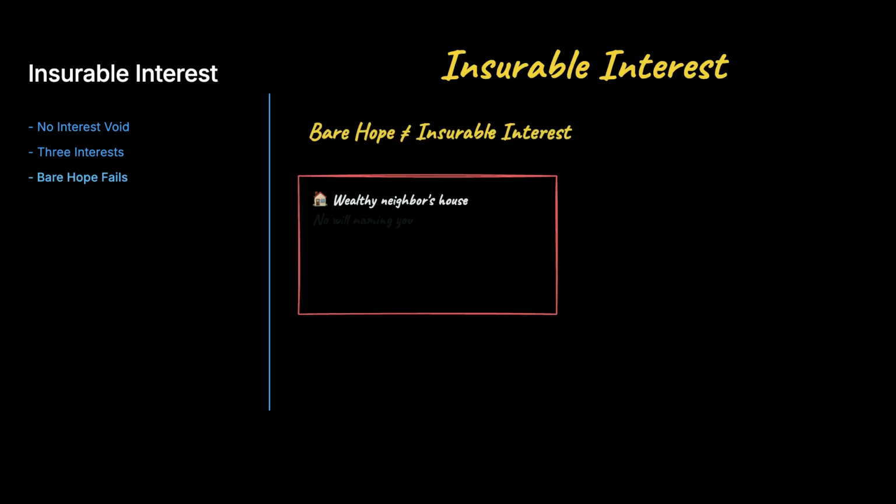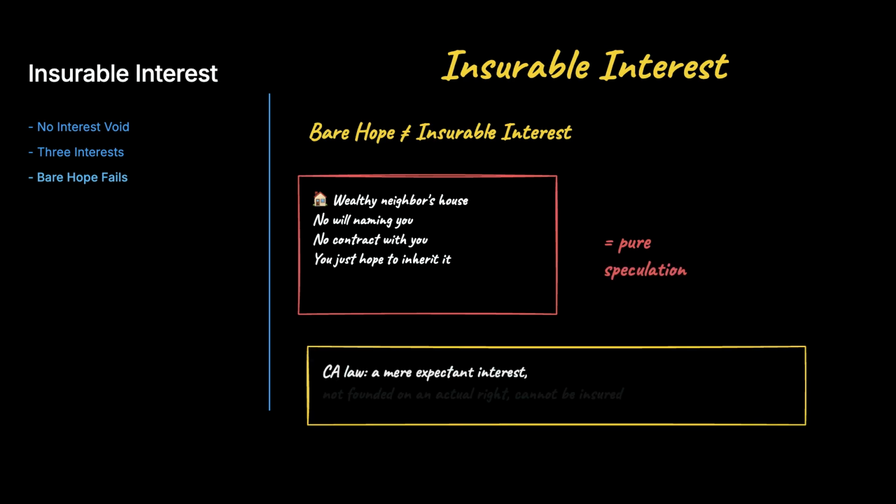Here's where students trip, so slow down. A bare hope is not an insurable interest. If your wealthy neighbor has no will naming you and no contract with you, but you privately hope the house lands in your lap, that's pure speculation. California says a mere expectant interest not founded on an actual right cannot be insured.